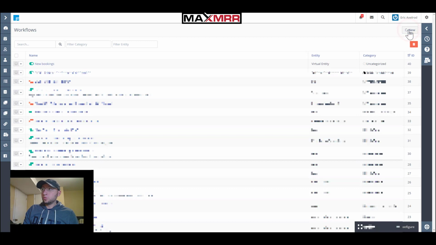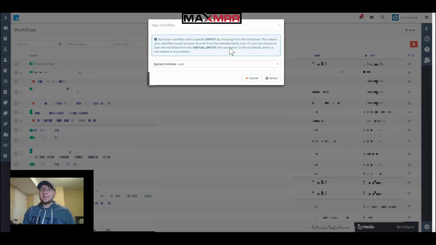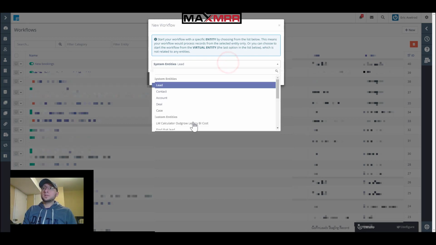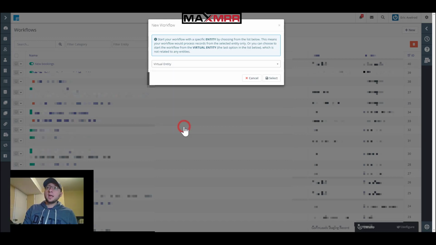So I'm going to say new workflow. And in Flexie, whenever we are getting data from other applications, whenever we're listening for data, we're always going to set this up as a virtual entity. Basically we have an endpoint sitting out there. That's that URL that we just saw, just sitting out there waiting for data to come in from the outside world, whatever data that is. So I'm going to click this over to virtual entity. I'm going to hit select.